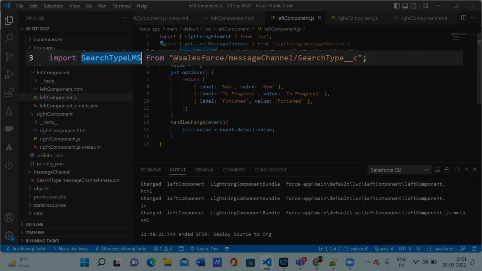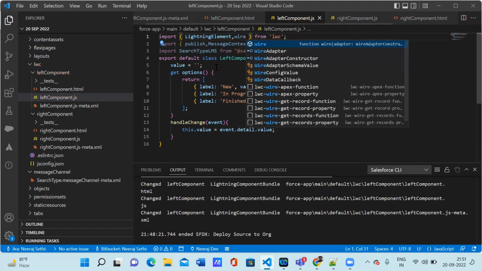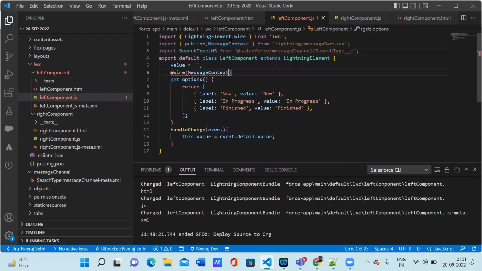So basically from here I'm going to subscribe the channel. Okay, now in order to subscribe the channel, we need to get this message content from the wire connector. In order to do that, we need to get the wire decorator here, and after that we can write wire, as we already know all these things, how to do that. So let me save this one.